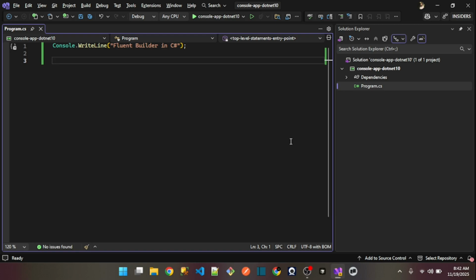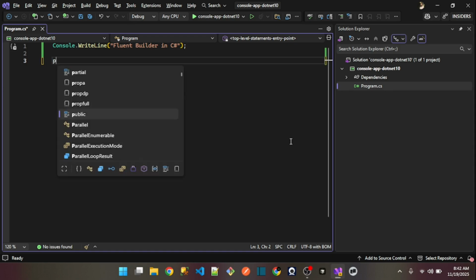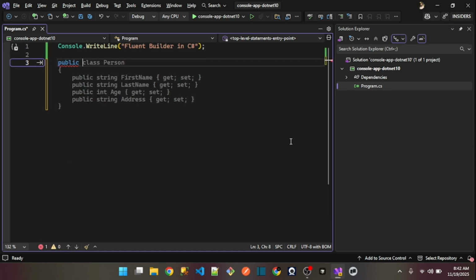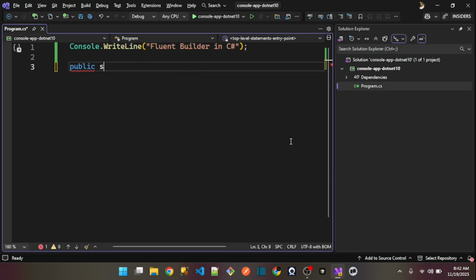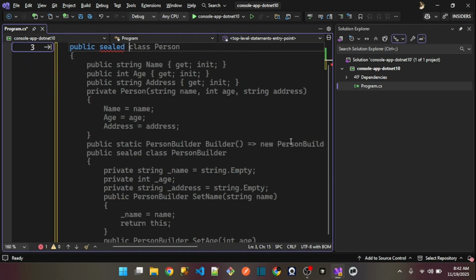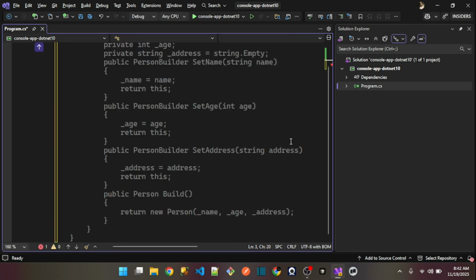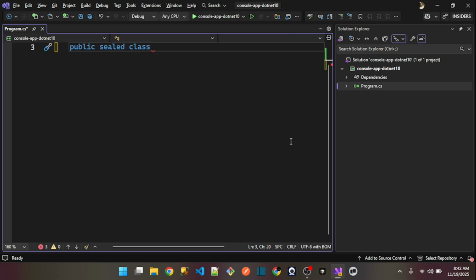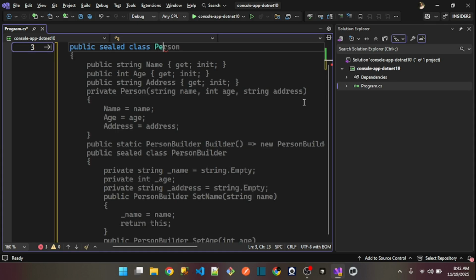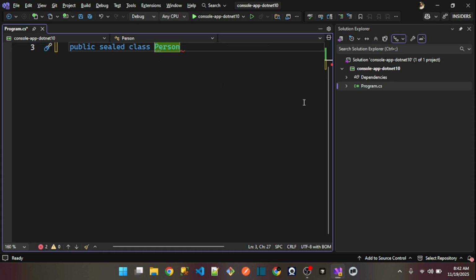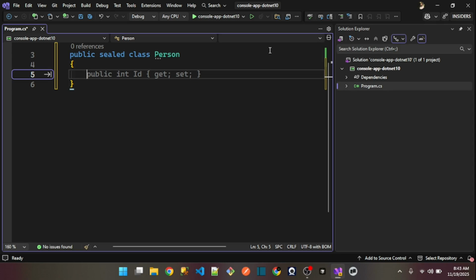So first let's see how we can implement the Fluent Builder. Before starting, first I will create a class. I will start with public sealed, making it a sealed class, which means that I don't want it to be accessible to other classes. Simply I will use the Person class, and in the Person class I will have some properties.